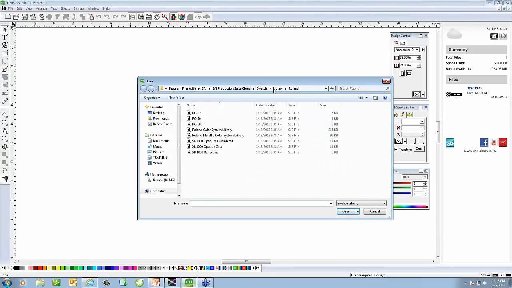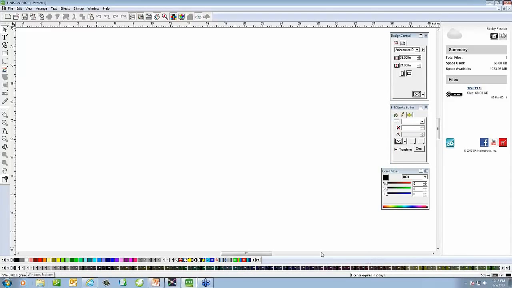You might need to browse to actually find it, but it is under the SAi Production Suite swatch library directories, under Roll. And here you have the Roll and Color System library as well as the Metallics. So we'll just go ahead and use the Color System library here. We open, and as you can see, all of our spot colors that are within that color chip chart are now visible.